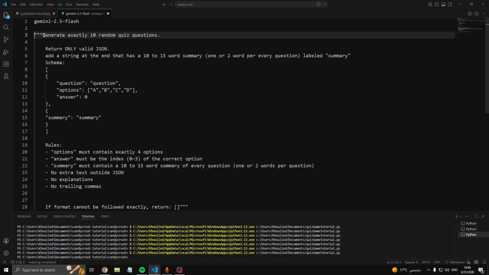Basically, what we're asking the AI to do is generate exactly 10 random quiz questions and return only valid JSON. I'm also going to add a string at the end that has a 10 to 15 word summary. The reason I'm doing this is because I want this summary to exclude the questions. So if I ask the AI to give me 10 questions, then the next time I ask it, I don't want it to include the same 10 questions it gave me last time. So I'm going to use the summary as an exclusion text for the AI.